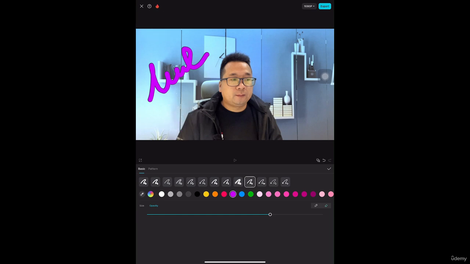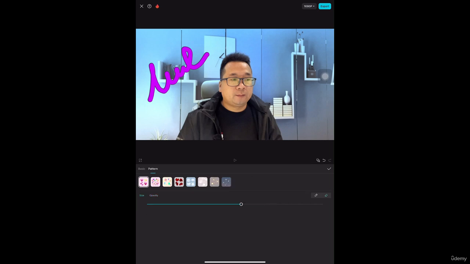Now let's move to the pattern pen. With the pattern pen, you can draw predefined patterns such as hearts, stars, or abstract shapes. Simply select the pen style you like and then draw it on the screen. You can also adjust the size and opacity of the pattern pen in the same way as the basic pen. If you don't like the pattern you have drawn, you can always use the eraser to remove it.